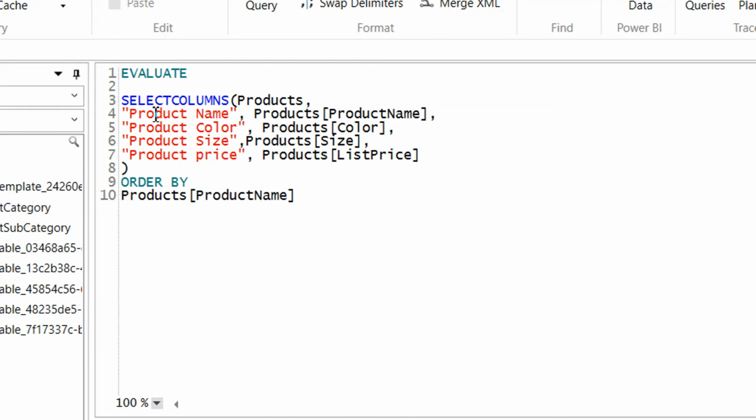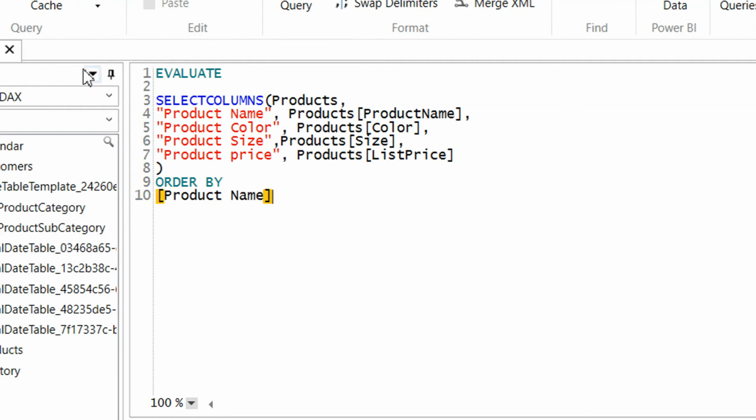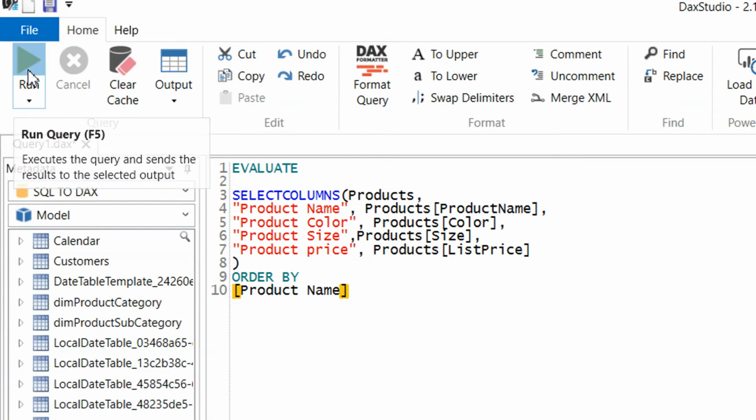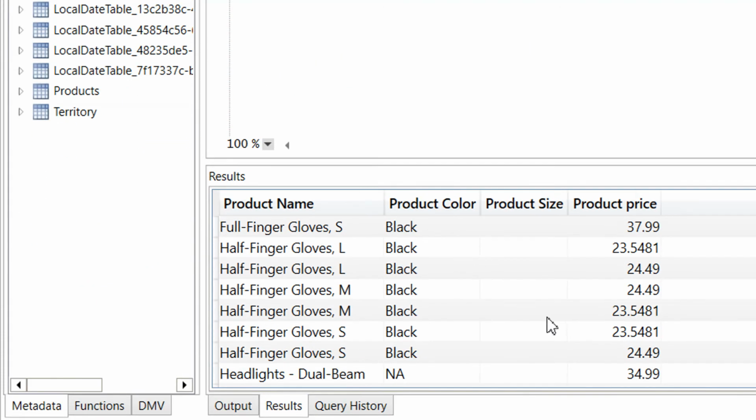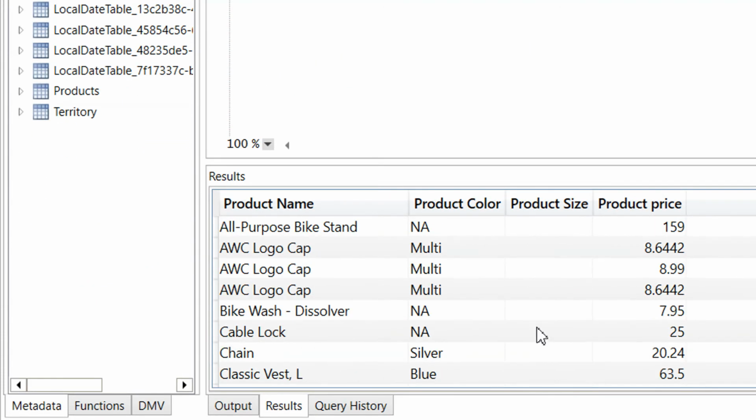So we need to use this new name. For this we need to write just brackets and the product name. That's it. Then we just need to click run, and here you can see this result is sorted alphabetically.